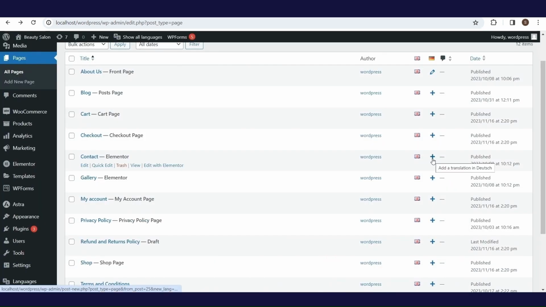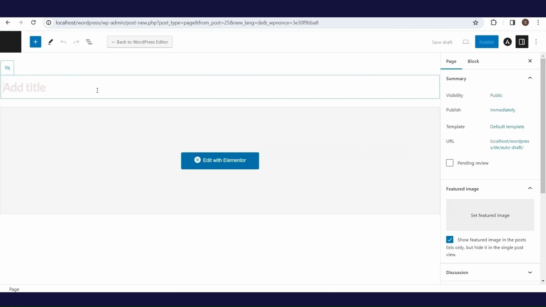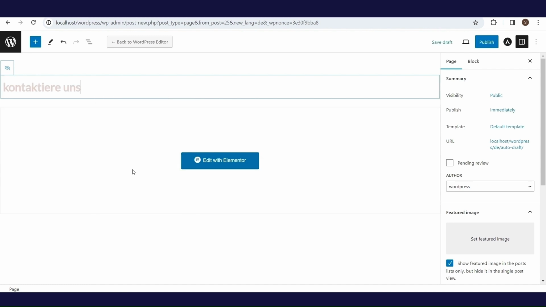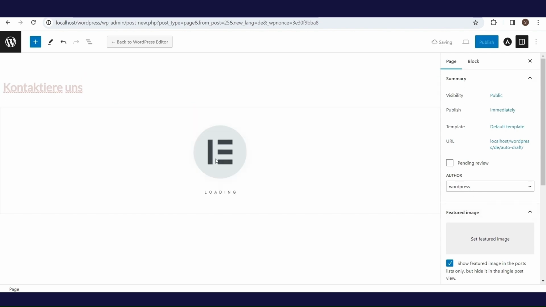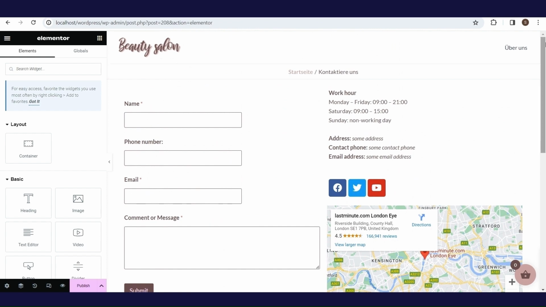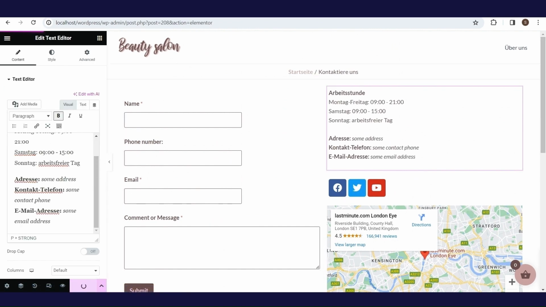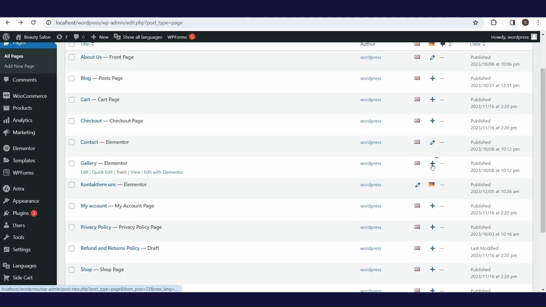Now, we are going to create a contact page by clicking on the plus in the German section of this page. This is a page that is already created in Elementor in English, and when we open this page in German it is necessary to define the title. The design of the body part is already cloned, it only needs to change the text to be in German. Let's translate the gallery page as well.